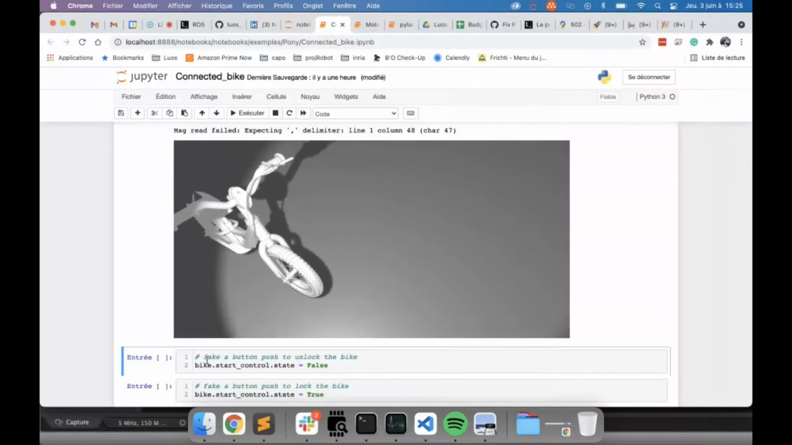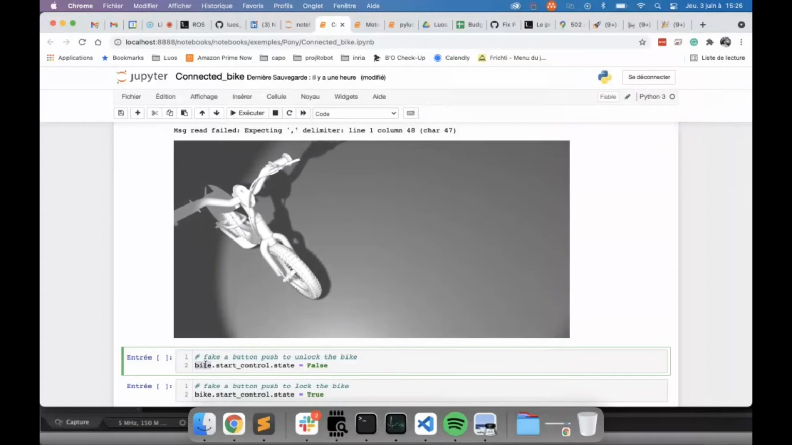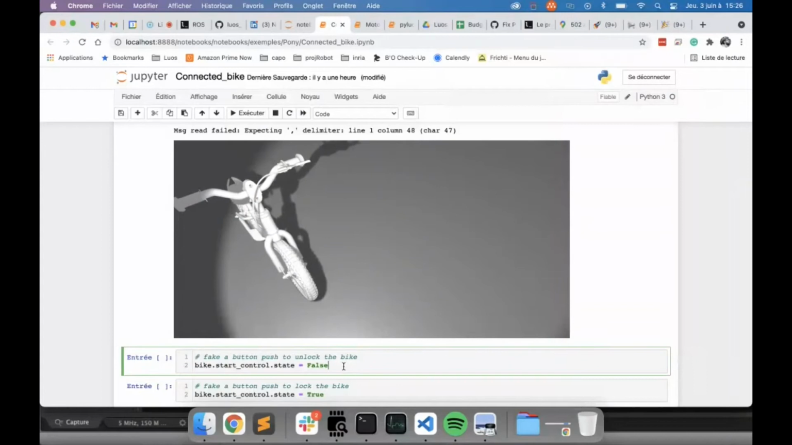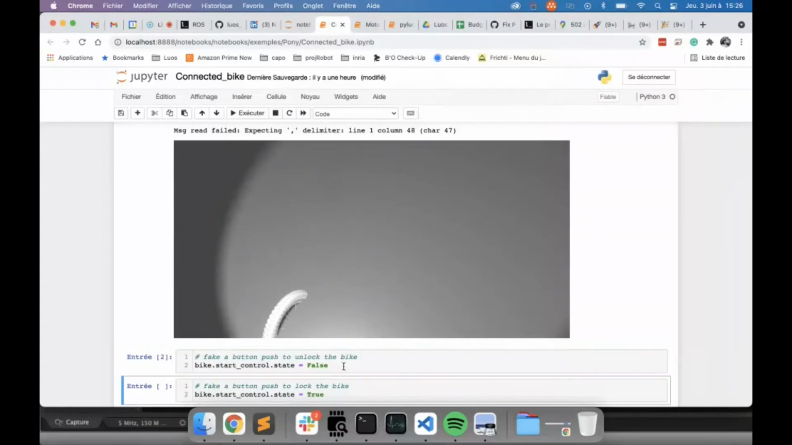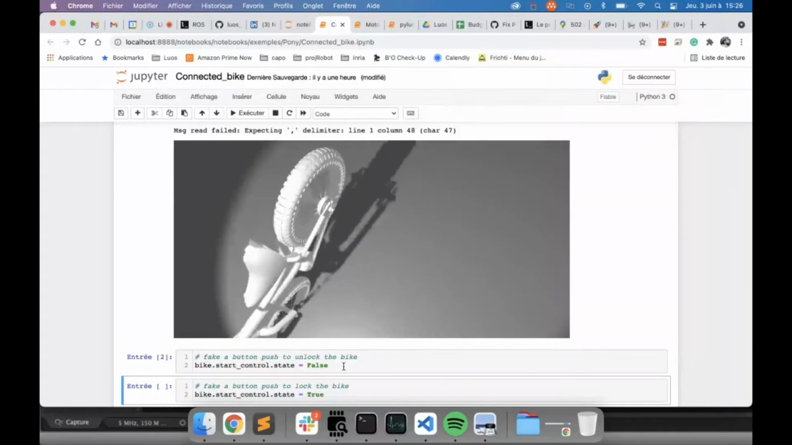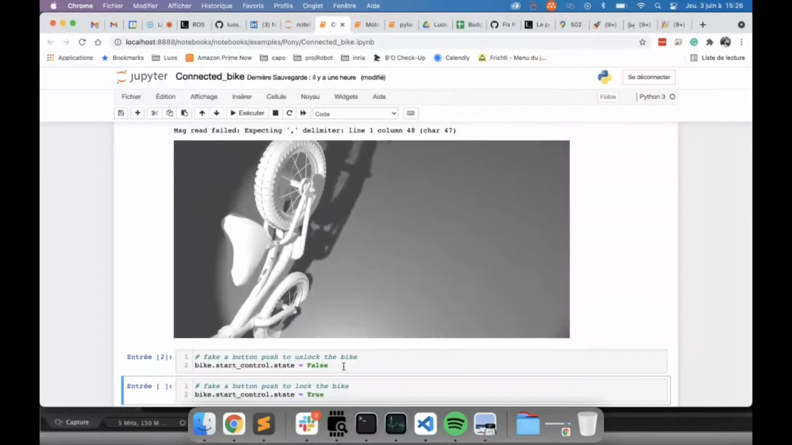For example, if I want to start or stop the alarm, I can do it through this Python code here. So here is my bike object. I want to access the start control service, which in this setup is the service monitoring the push button on start or stop, to switch the state of this alarm to false. And I can show you, because you can see my camera at the same time, that when I just execute this line, it is exactly the same as if someone pushed the button. And if I want to turn the alarm back on, I can push the button or execute this line the other way.